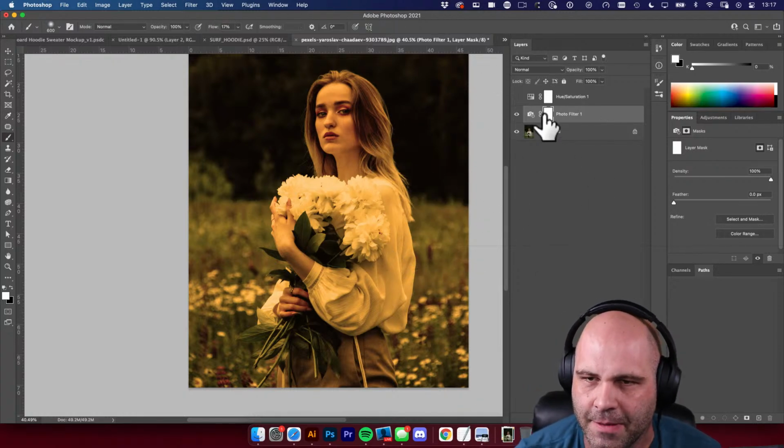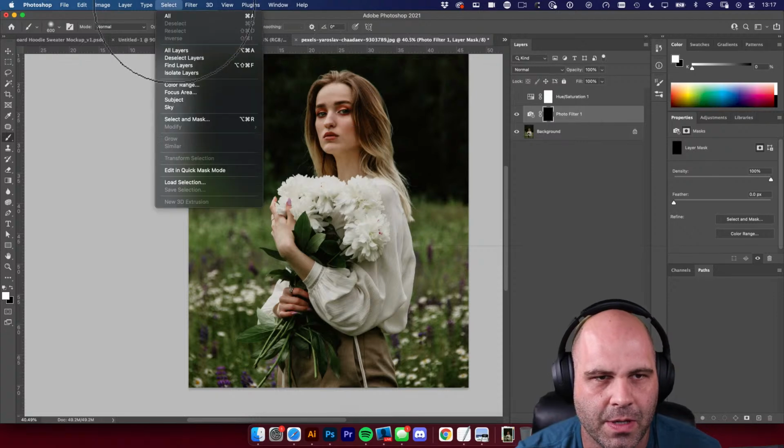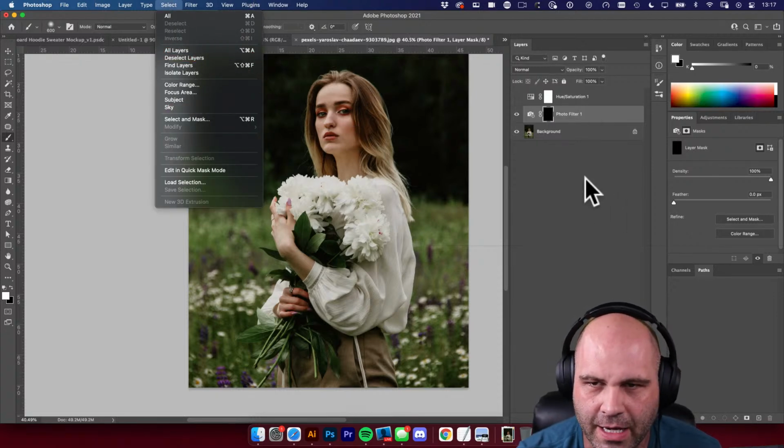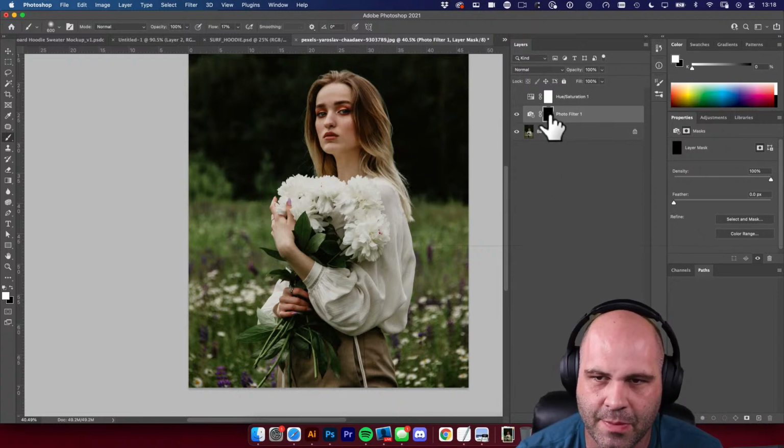So I've got this selected, and what was I going to do? Oh, I was going to invert it. So if I hit Command I on the mask, same as going to Select, Inverse. I honestly don't remember where I learned that. Command I inverts it. So now none of that filter is being shown. It's above it, it's turned on, but it's completely masked out.